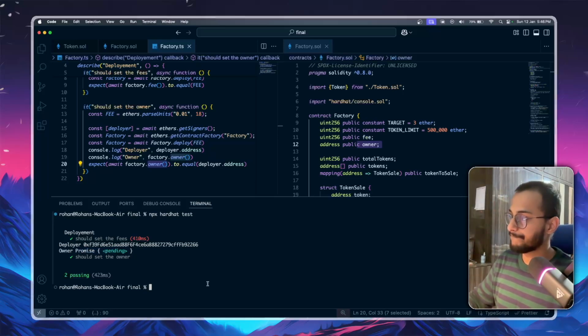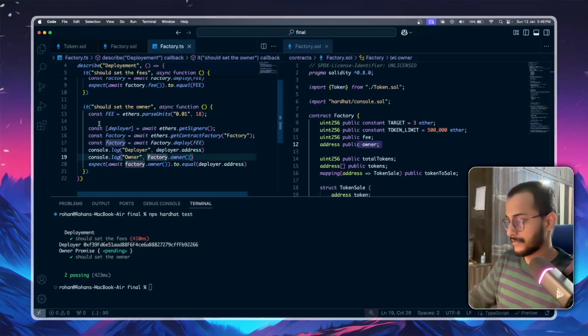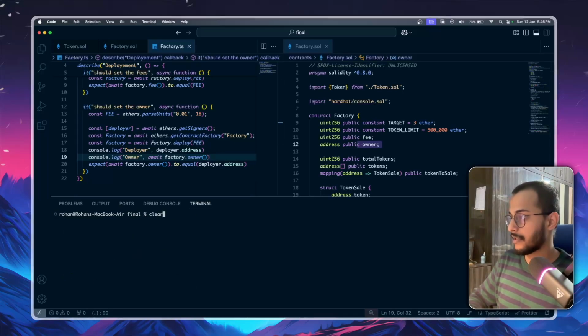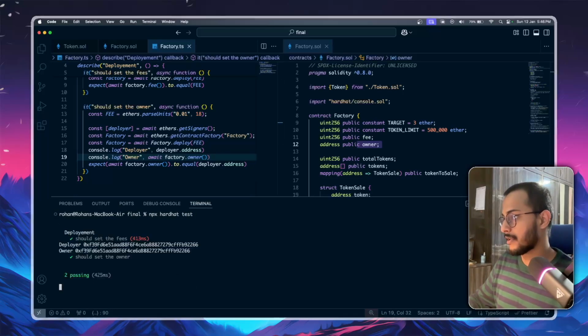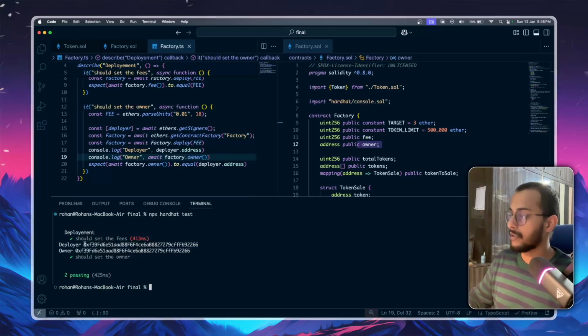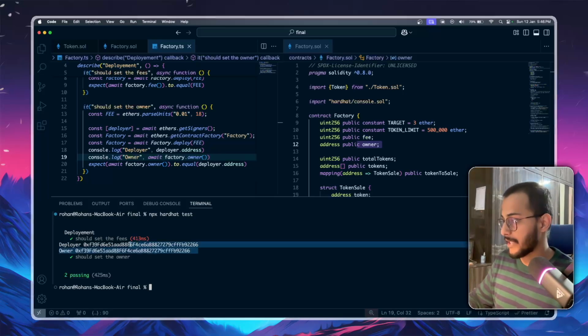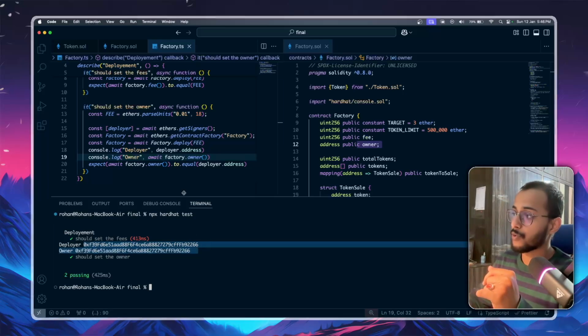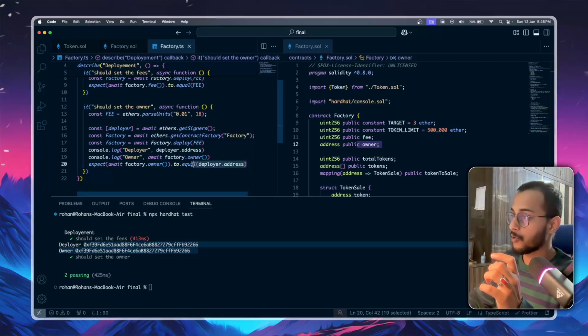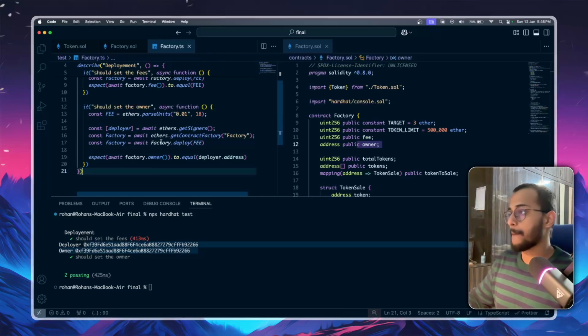So, all right, let me check it once like this. Yep, now we are having equal values, both values are the same. So the deployer and the owner are the same, and that's what we were expecting. So we got the correct values right now.